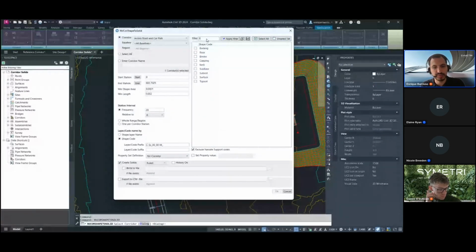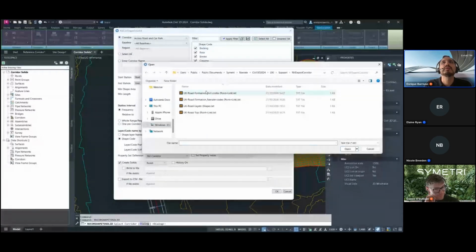So if I type B star, for instance, and I apply the filter, it will select everything that starts with a B. You can also save those filters. So if I want to select, for instance, those, I'm going to remove those that relate to the pattern of the road. You can then save that so that you can load that same filter in the future, or you can open. You will essentially save those as a text file that you can then load later on.